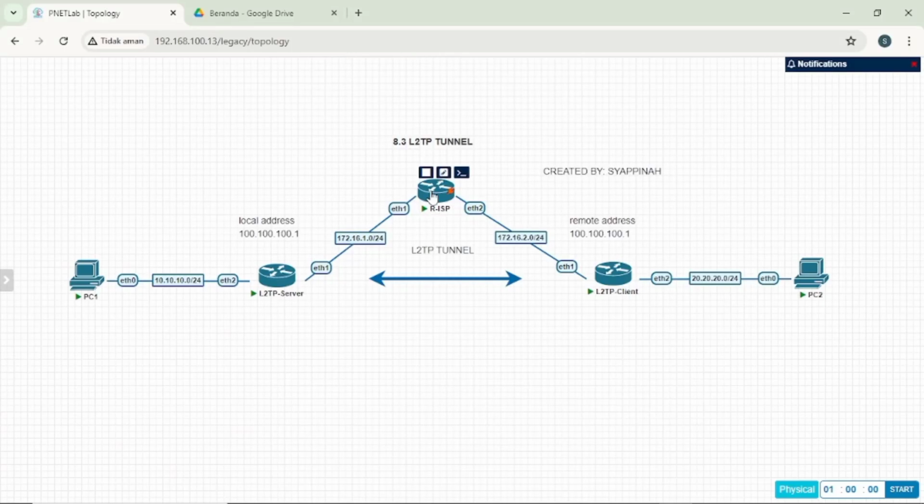Assalamualaikum warahmatullahi wabarakatuh. Here I will explain how to tunnel L2TP.